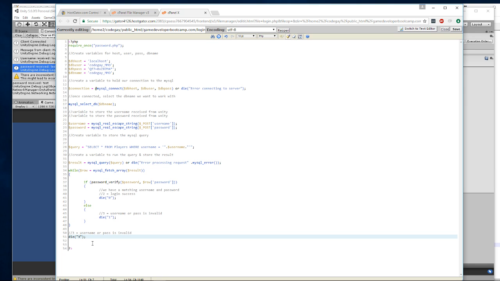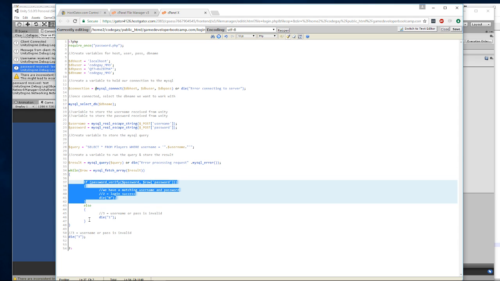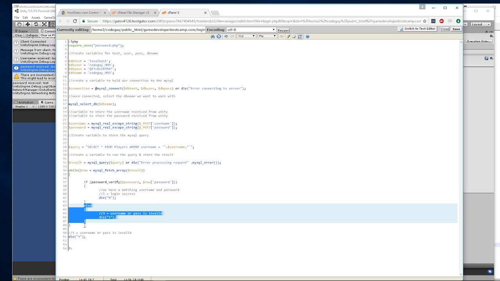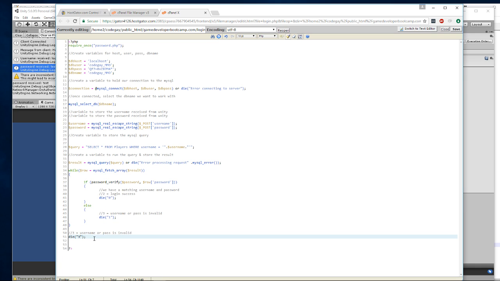Let's see, if we make it this far, what does that mean? Create a variable on the query. Let's see here. Username received. Alright, so while there is a username, if the password matches, success. If it doesn't, then it doesn't. But if there is no username, we don't necessarily want to tell them that the username doesn't exist or anything like that, so we're just going to say username or password is invalid. So we're going to return a 1 here. Alright, we're going to save that.